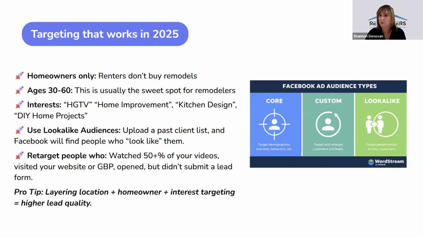Because a lot of people that are older are staying in their homes for a while, and they might be looking for accessibility, or they might be just looking to change the kids' bedrooms into guest rooms and changing rooms into offices or exercise rooms. Their interests, right? Are they watching home improvement TV? Have they been looking up kitchen design?